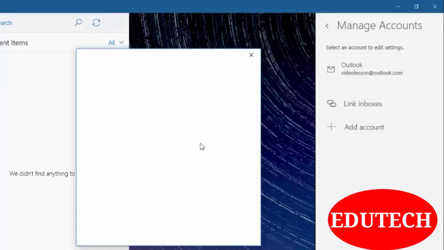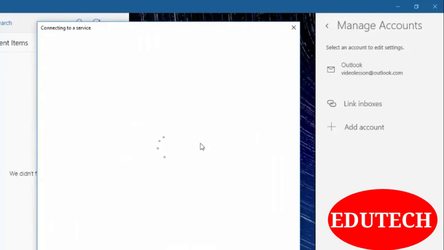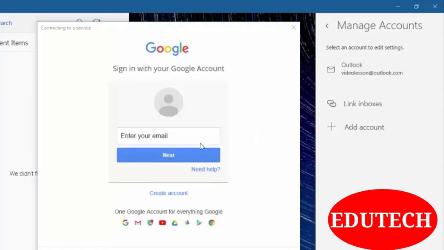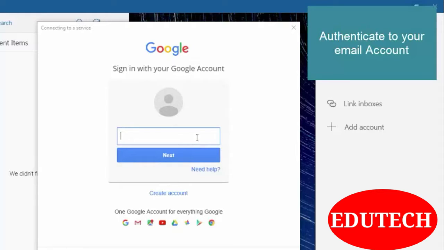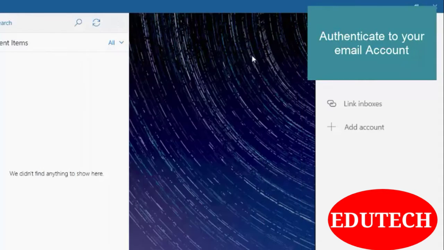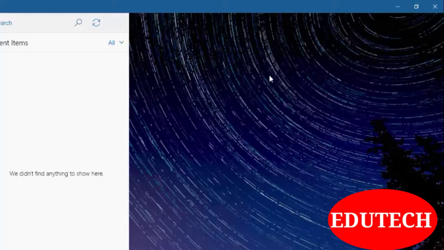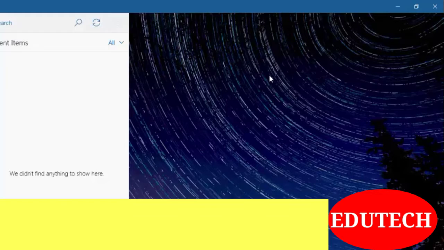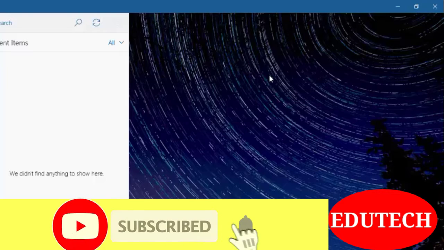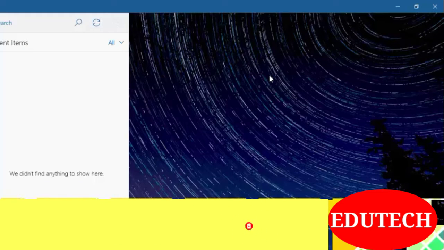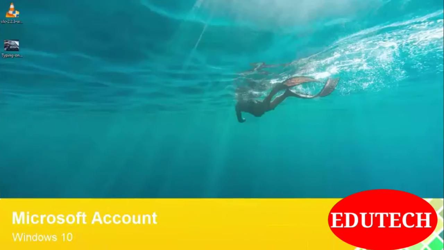I am just selecting Google, and it will connect to the Google service providers. Here you will have to enter your Gmail address and authenticate yourself with Google servers, and that account will be added to this Mail app. So using this Mail app, you can manage your multiple accounts in a single app. No need to log in on a separate account or separate website. You can do it in a single app. So this is all about the Mail app in Windows 10.